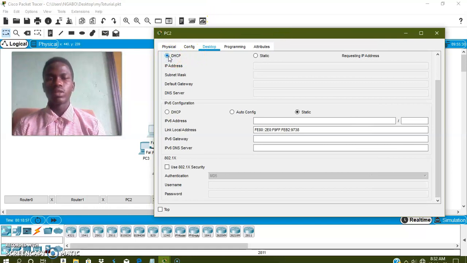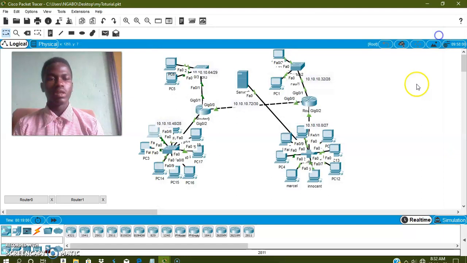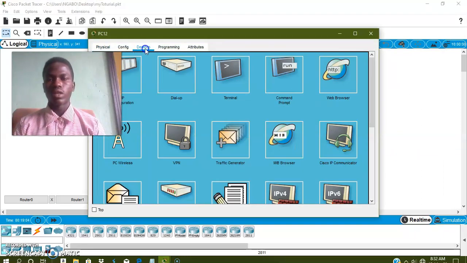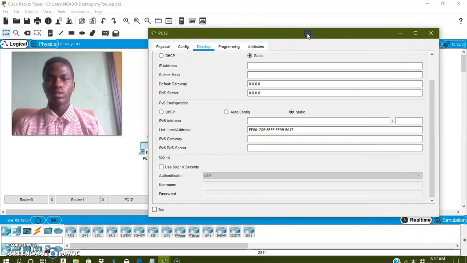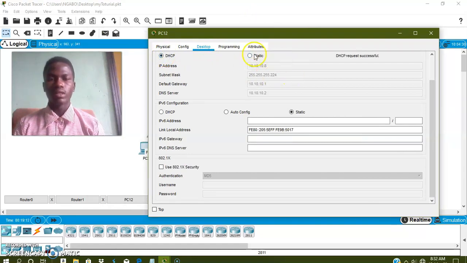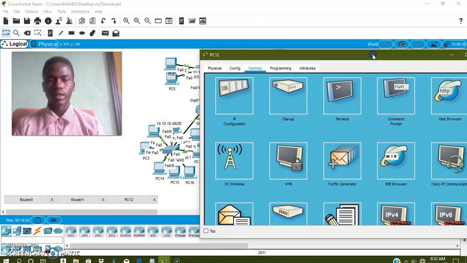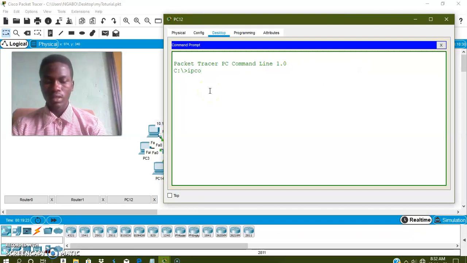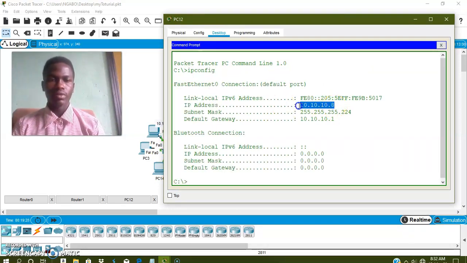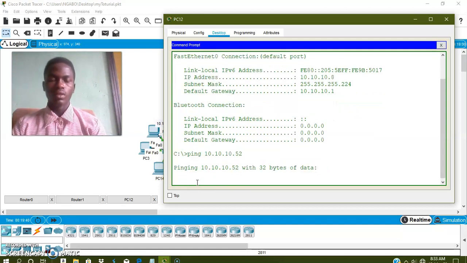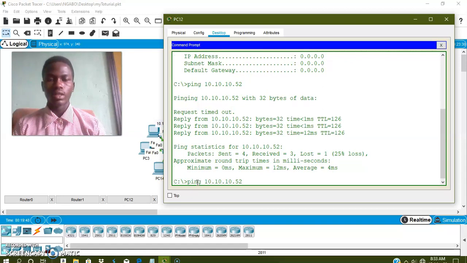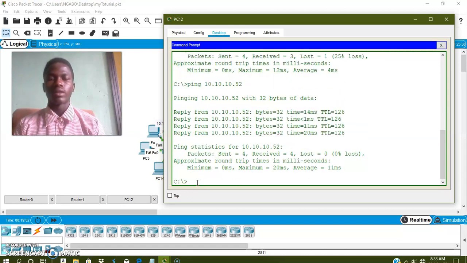I come and ask DHCP, can you give me the IP? Then this is my IP. I come here and again ask, can you give me the DHCP IP? Then this is 8. Then I ping, and I can see that I have my IP. Then I say ping 10.10.10.52. Let's see. Obviously it is working. Okay, now we're done.